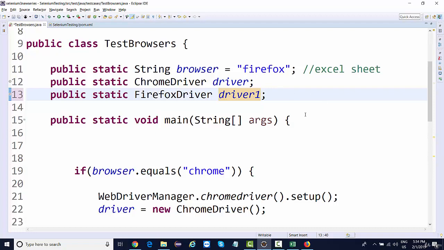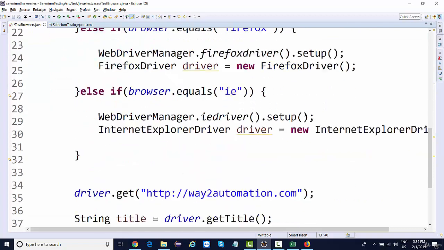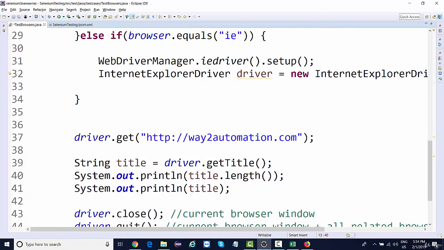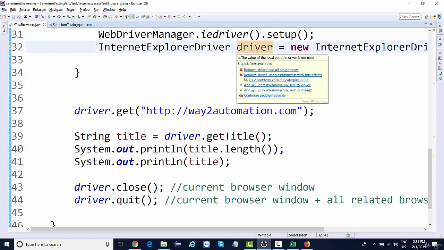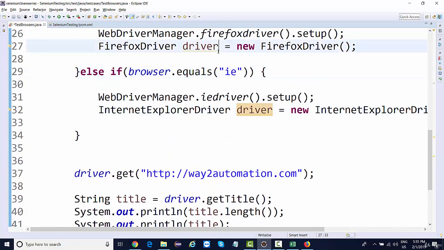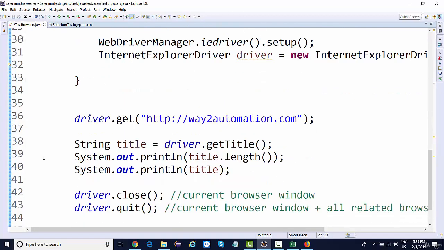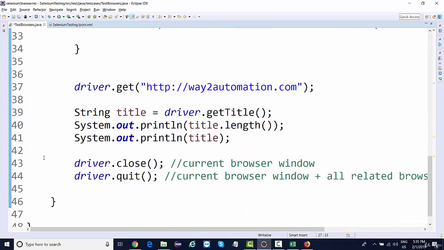But if you make it driver1, then you're going to see that the below code is following driver. Then you need to write another code for driver1, and the same way for the other one you need to write it for driver2. So this should be like driver2 and this should be driver1. And if you have written 100 lines of code for driver, then you need to write 100 lines of code for driver1, 100 lines of code for driver2, which is not feasible.